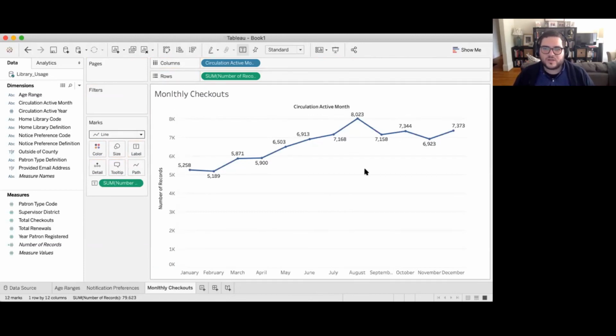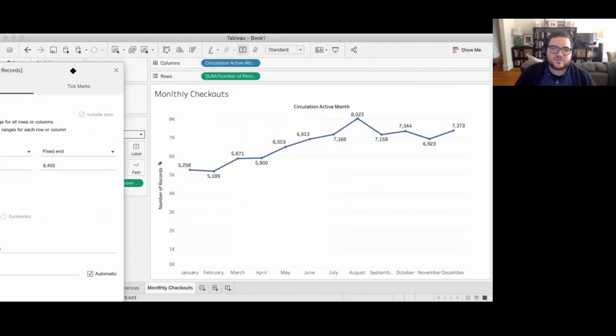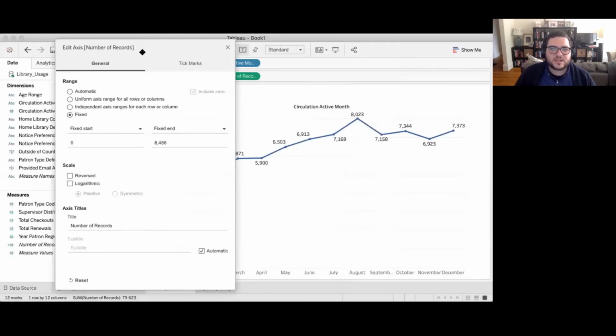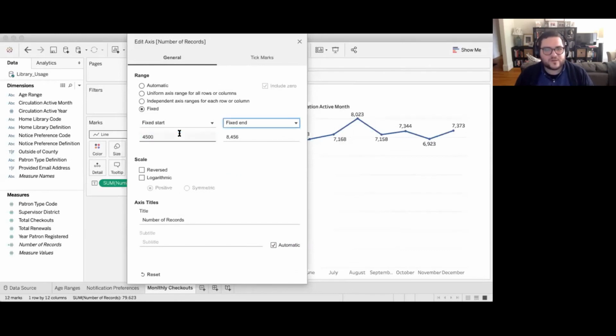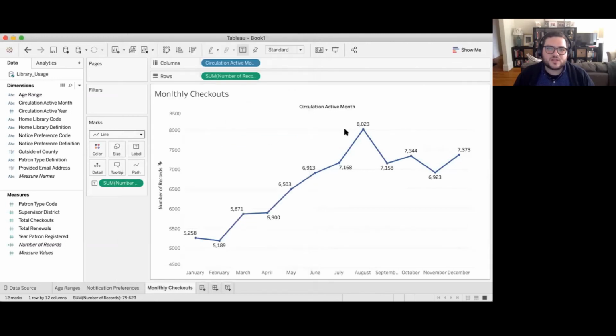Another thing that you can do, this chart, there's not a lot of variance here because I'm starting at 0. There's nothing even close to 0 checkouts in these months. So I can double click on this axis and say, give me a fixed axis. The lowest one that I'm seeing is 5189. The highest is 8023. So let's just say we're gonna go from 4,500 to 8,500. And all this is doing is changing our axis, so we don't have 0 to 8,000 or whatever the top one was. And it shows us a little bit more clearly where our busiest month is.